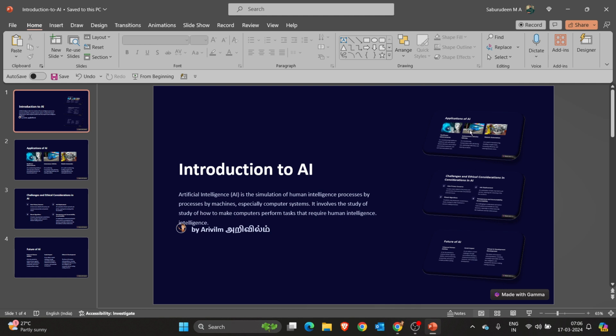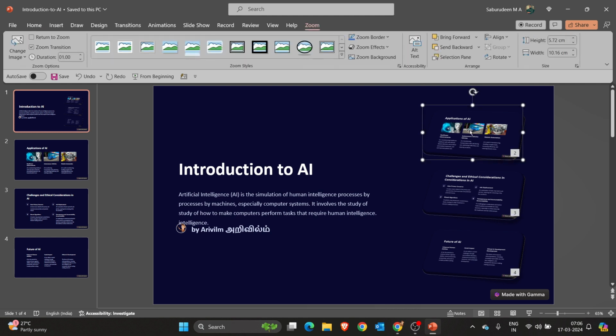and every time you click this link, it will open the second slide, and this will open the third slide and fourth slide. And again, if you want to come back to the first slide, here select this zoom option. In zoom menu, here there is a checkbox called return to zoom. So this will return back to the first slide. So I'm going to give this for all the zoom.